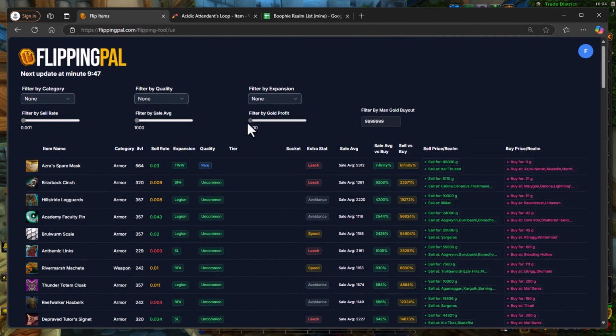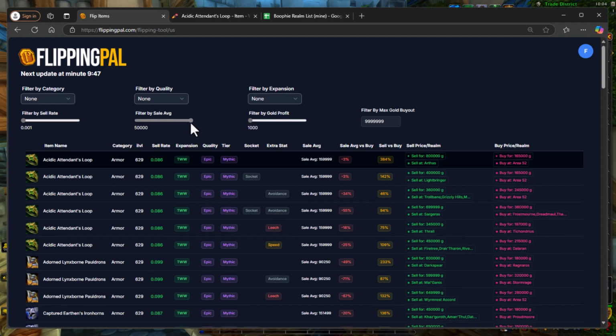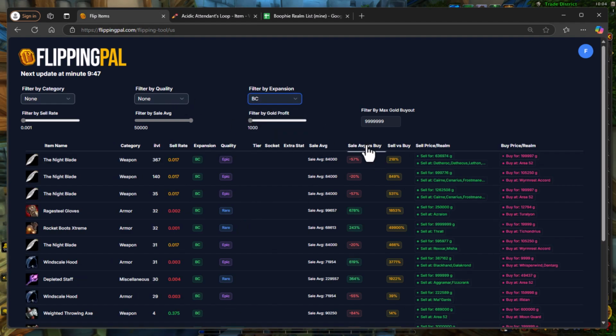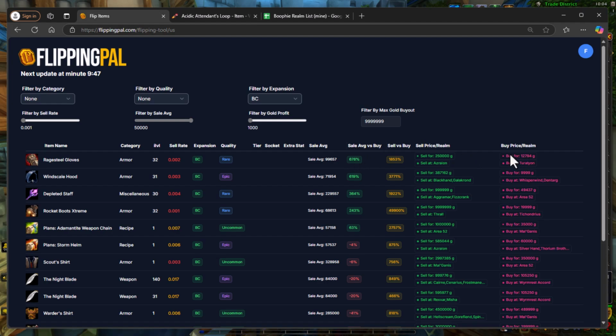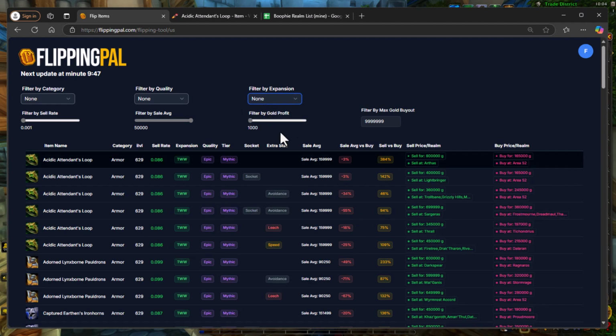If we wanted to see some bigger sale averages, we can go ahead and bump this up to 50,000 gold. We don't want to see the raid BOE, so we can go ahead and select BC. And as you can see, this will be the best possible deal based off the filters that we have in at the moment. Let's put this back to default.